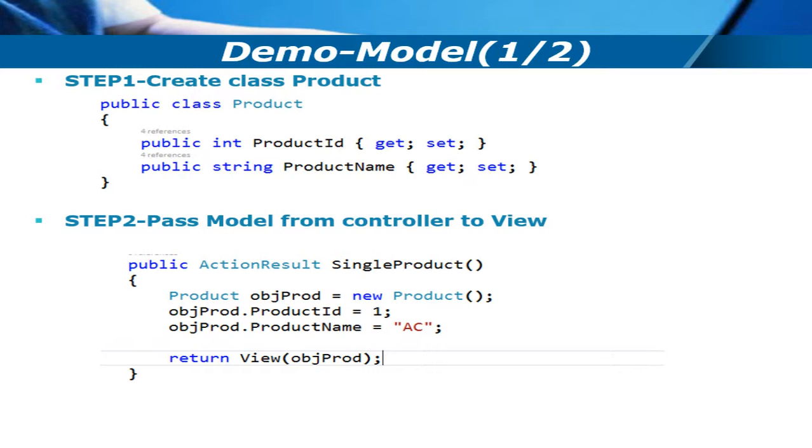In step 2, we need to pass this model from the controller to view. Now, what is the meaning of that? Here I am creating an action called single product, and inside that we are creating an object, obj prod. This is the instance of your product class, and we are assigning some values to these properties. So 1 and AC, we are assigning to product ID and product name respectively.